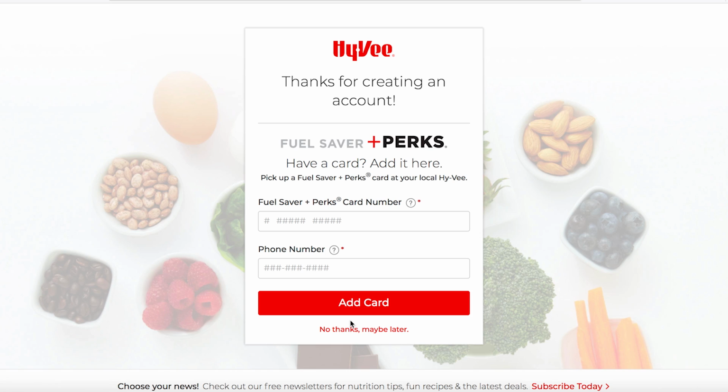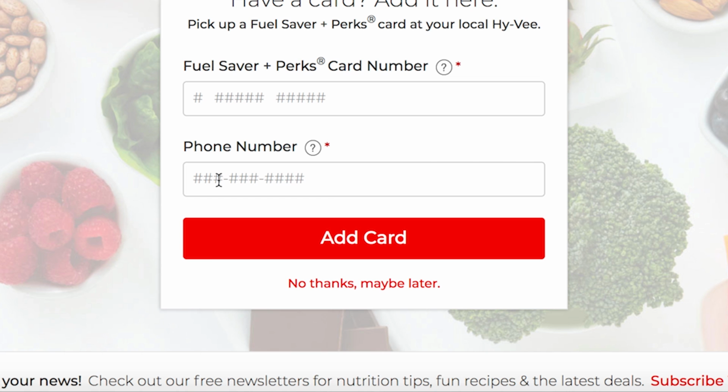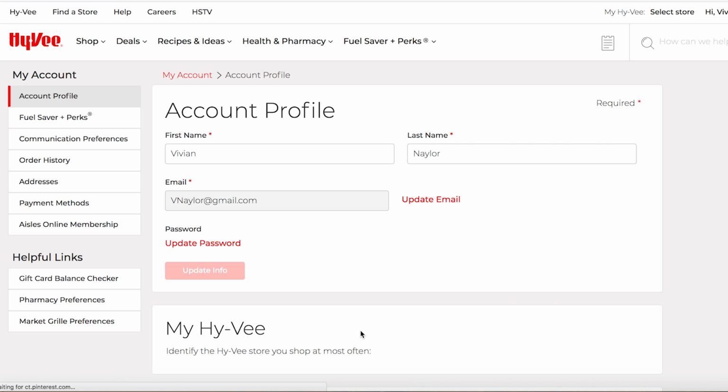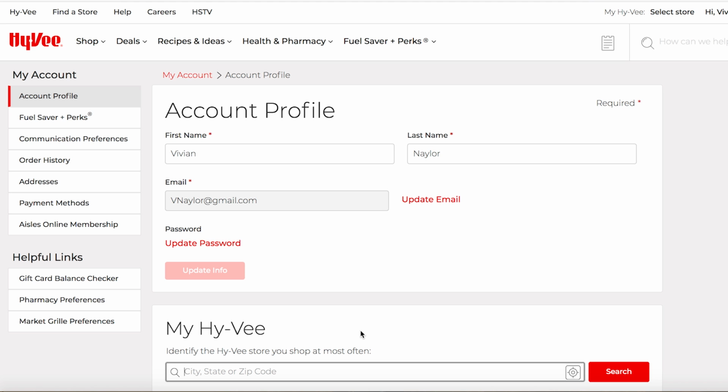The next page allows you to register your Fuel Saver Plus Perks card by entering your card number and phone number. Click the red Add Card banner, or you can skip this step by clicking the No Thanks, Maybe Later link. Now you'll enter in some information to build your account profile.